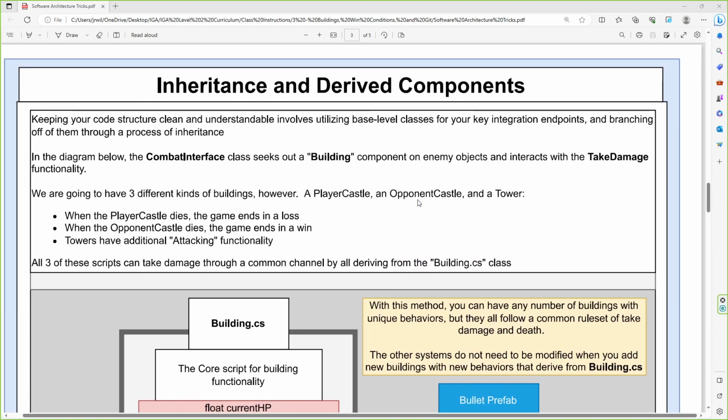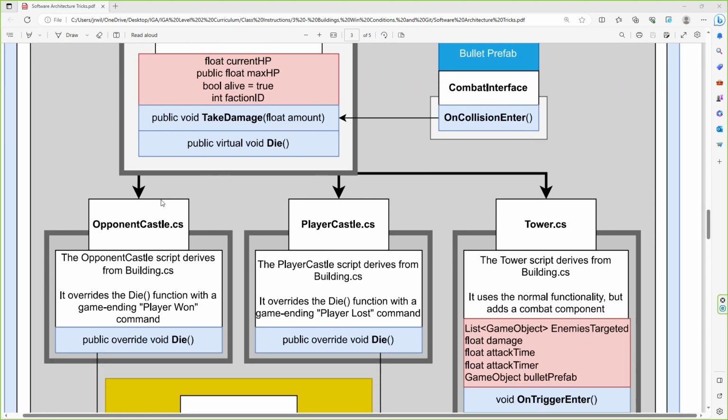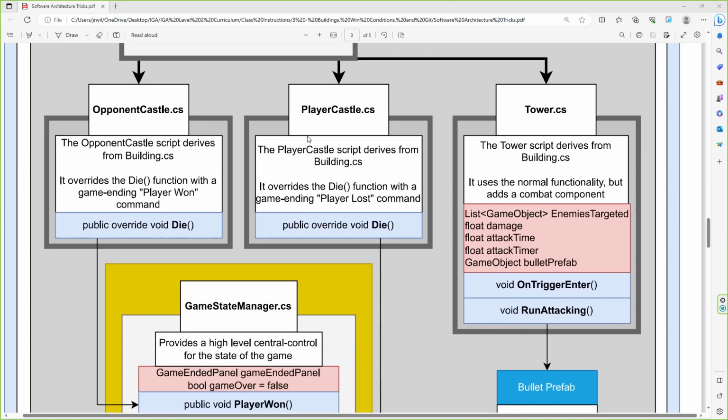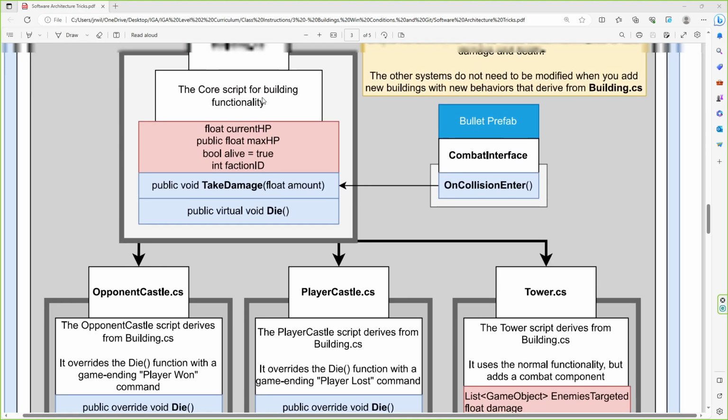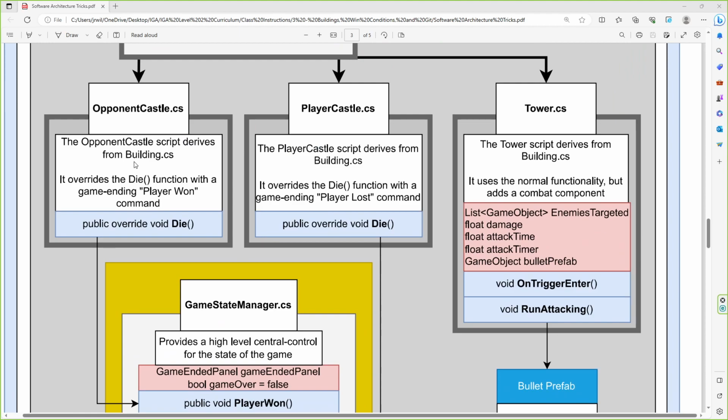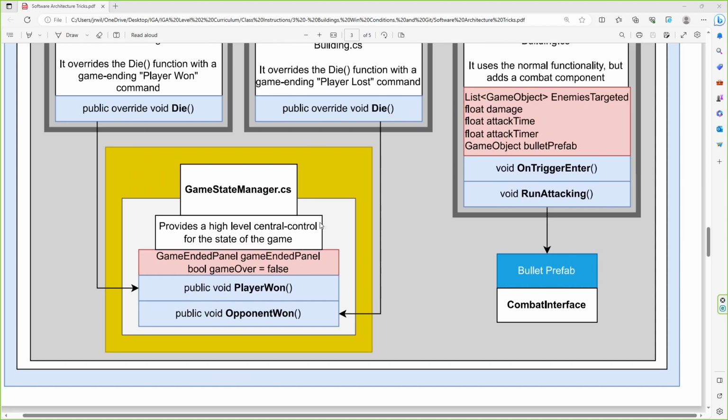Through the use of inheritance and derived components, we'll be able to create derivative components of an opponent castle, player castle, and tower class. The way that this is going to work is we will create the opponent castle an override die and player castle an override die. The bullet will send a damage to the building component, and these two castles will both take damage and when they die call the appropriate scripts within a game state manager that will control what happens during a player win or lose condition.